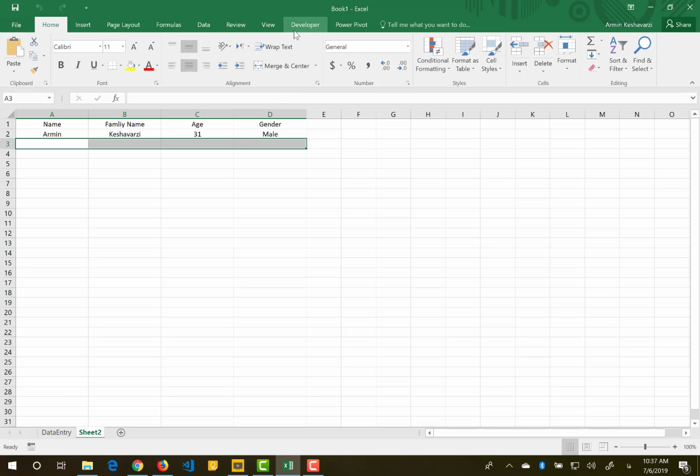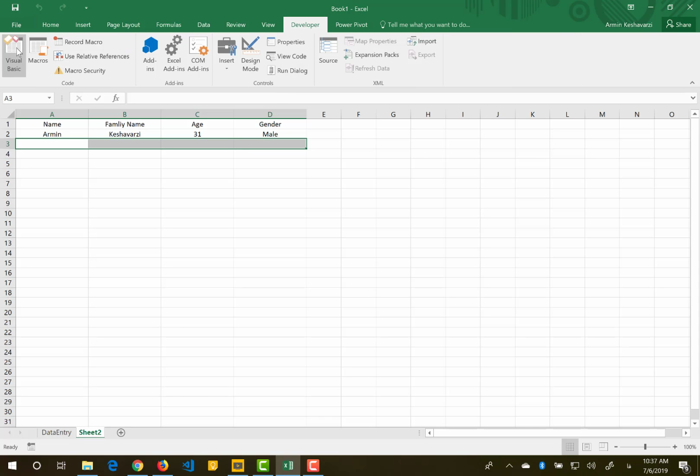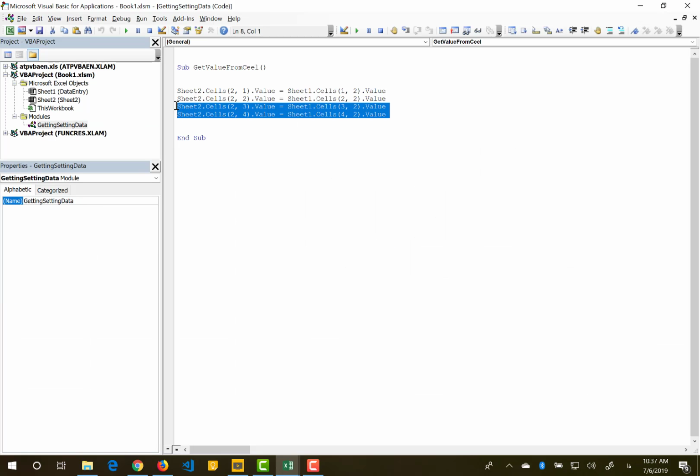First, I need to know the definition of variables. If you go to your Visual Basic, we wrote these codes previously, and by running this macro, this data from sheet 1 will be placed into sheet 2. And this data from column 2, rows 1, 2, 3, 4, will be inserted into row 2, columns 1, 2, 3, and 4.